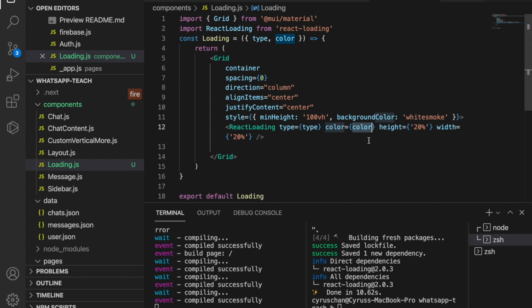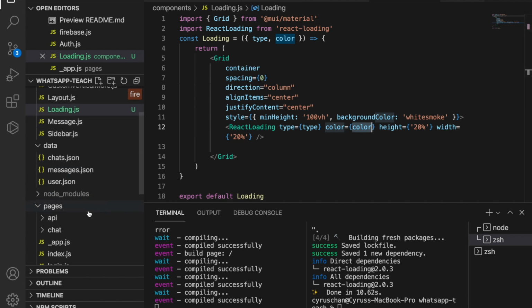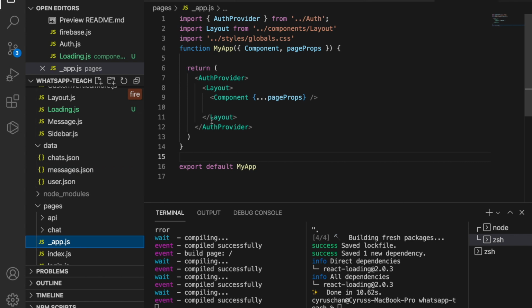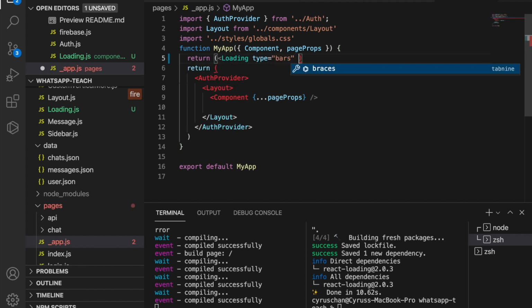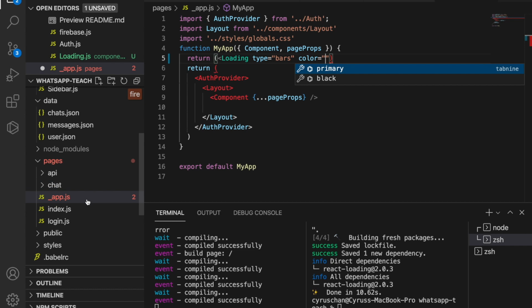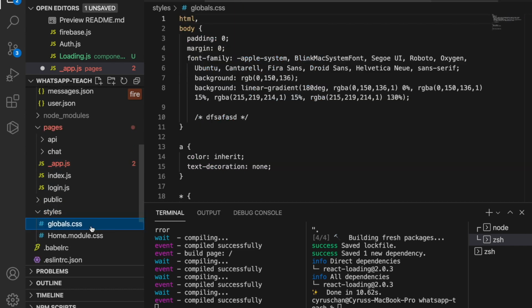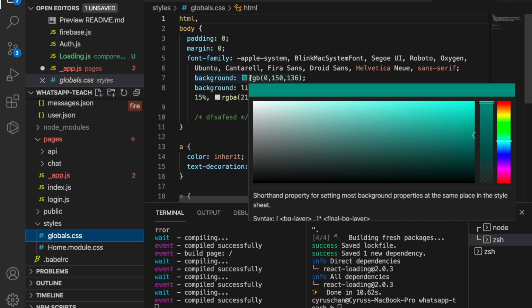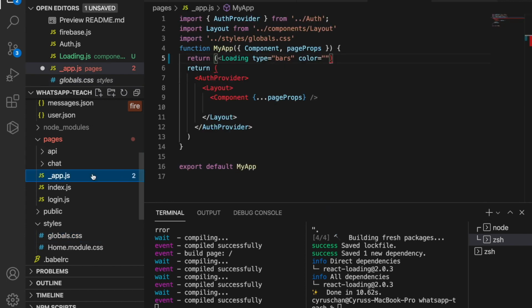And after that we can go back to the _app.js because we want to see the loading page immediately. So we go to the _app.js, and instead of returning the app, we have to return the loading, and we have the type equal to bars, and we use the color which is equal to the WhatsApp color, and we can copy from the styles because we used this color before, so we copy the RGB color and go back to the _app and paste it here. And this is a self-closing tag, so we can delete the others.